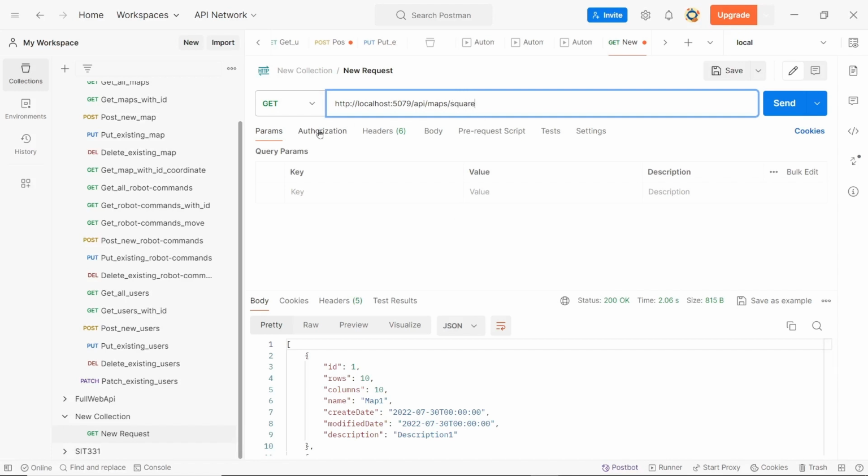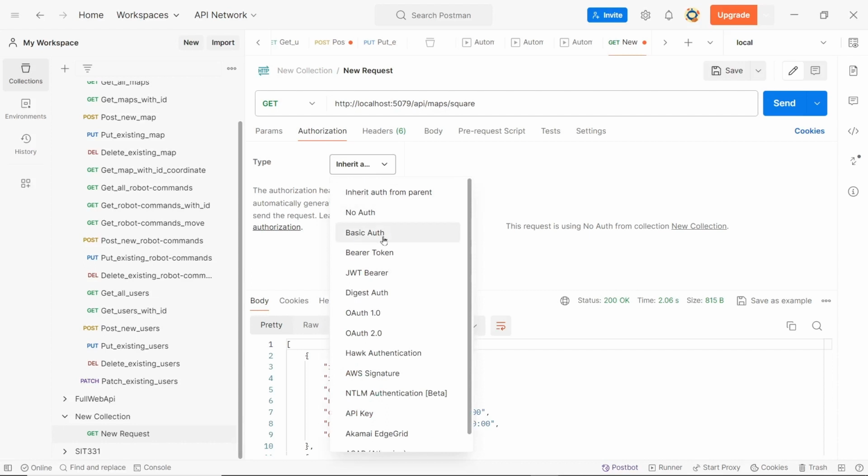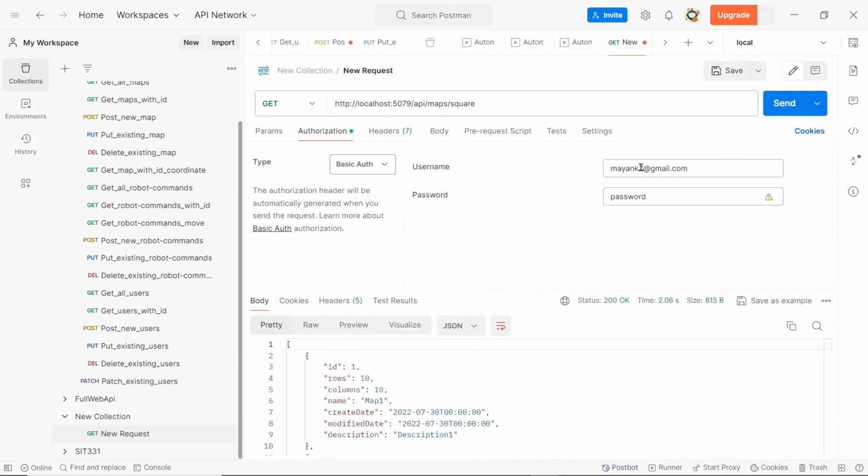Here I have done the authorization. Let me show you this. So I will basically set the authorization. It is getting this particular username and password because I have done this before in another task. So you can see for the next task, which is automatic testing, the username is Mayank7 at gmail.com and the password is password.